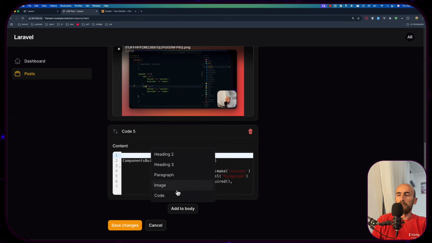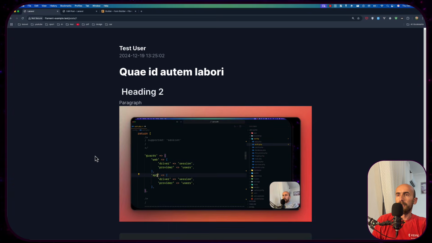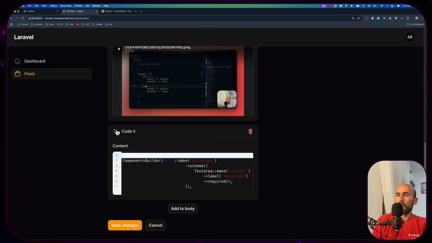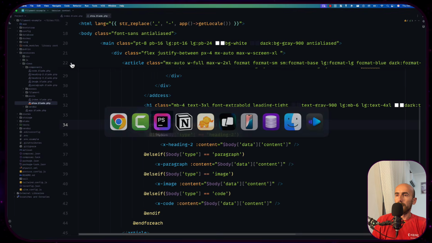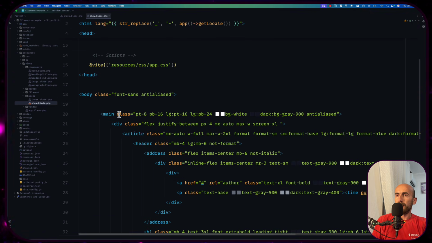You can add more customization here, but just the idea is I have added them, and then we have something like this. So title, the paragraph, and so on. You can reorder if you like, but for now let's open VS Code or PHPStorm, and here I am in the show blade. First, let's see.